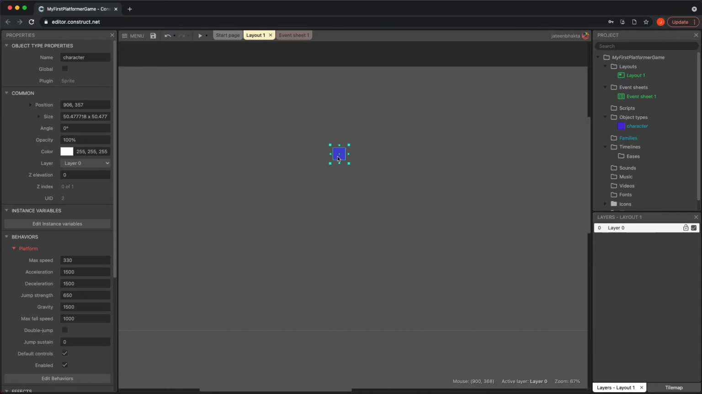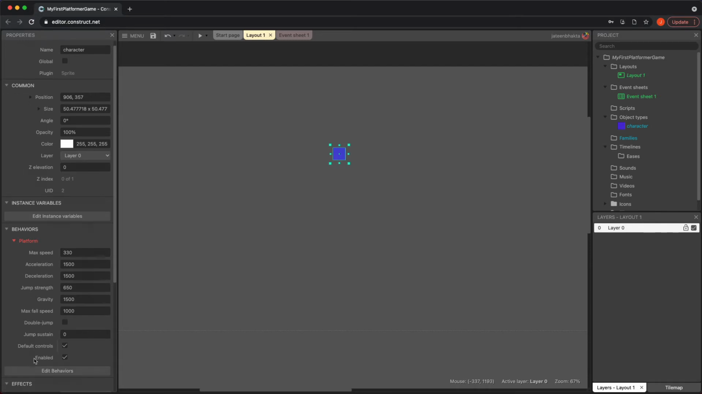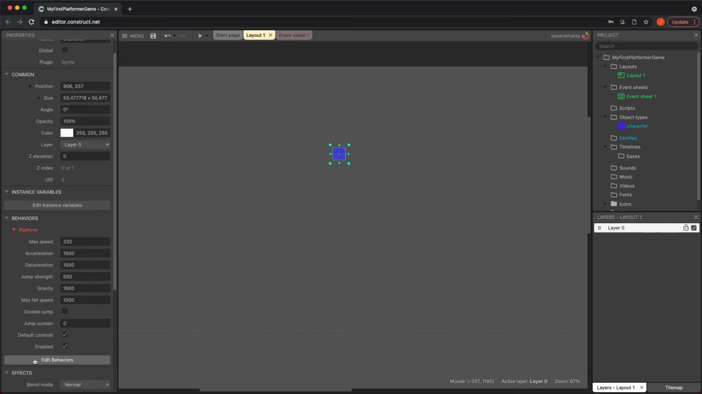If not, click on it, and then down here in the behavior section, you're going to see where it says platform. Now you're going to see max speed, acceleration, deceleration, jump strength, gravity, max fall speed, double jump, jump sustain, default controls, and enable. This allows you to play around with the mechanics of your platforming game. All right, I'm going to leave the defaults on for now.